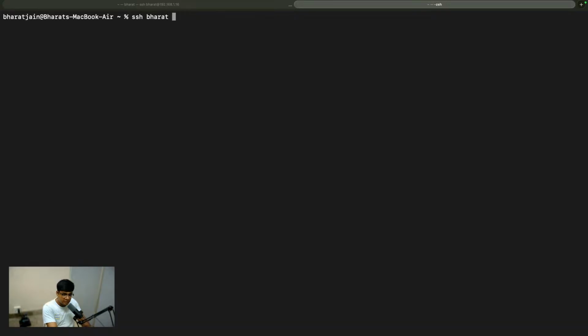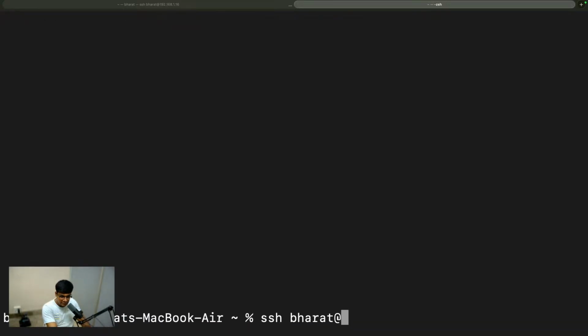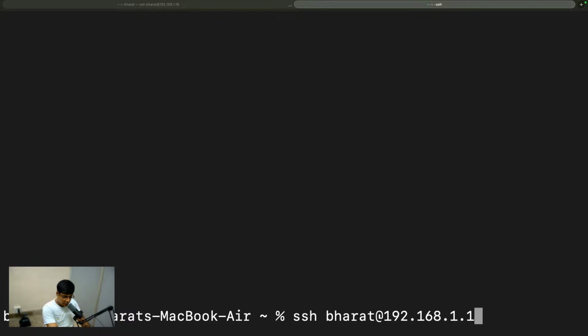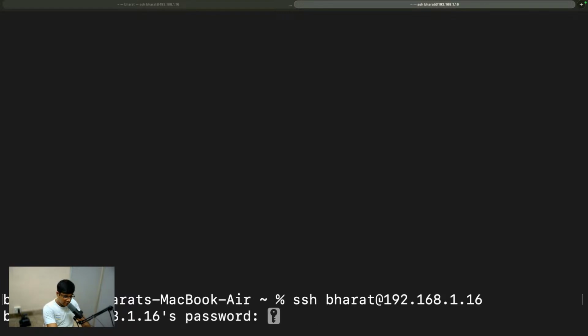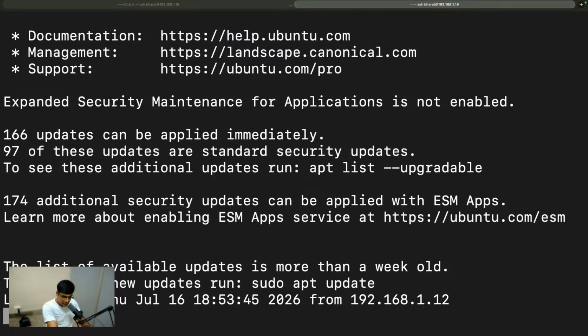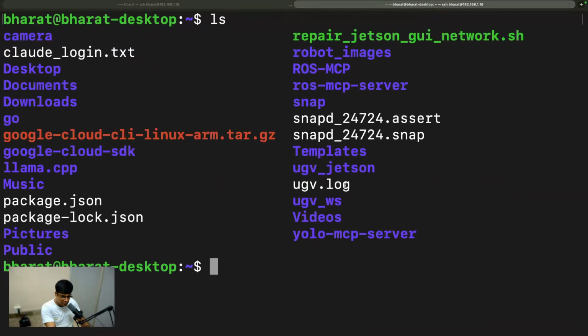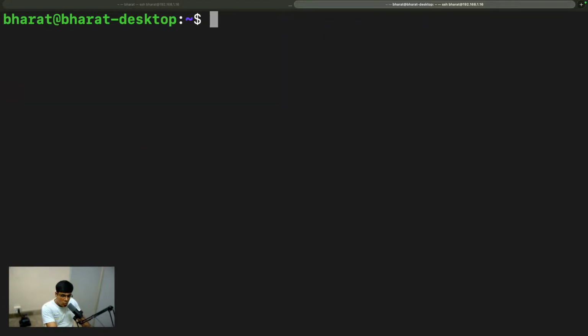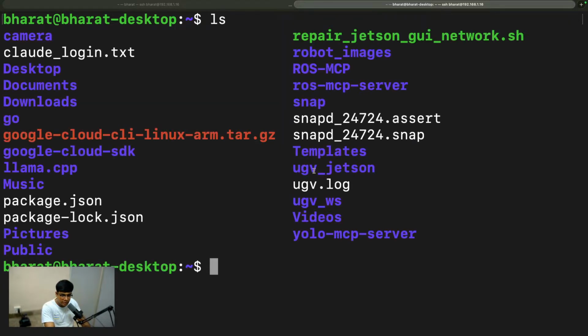So that is my user ID, and let me just zoom in as well so that it's easily visible. And the IP address is 192.168.1.16, and it asks me for my password. I enter it, and now we're inside the Jetson. So we can see it here, and if you just do a quick ls, you can see all the files as well. That's great. One of the files that you have here is the llama.cpp, right?